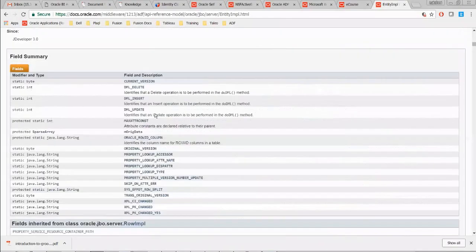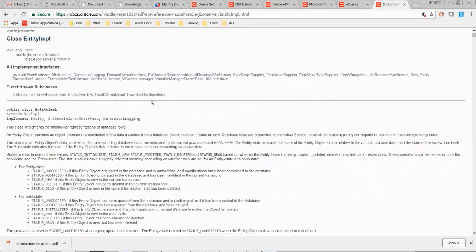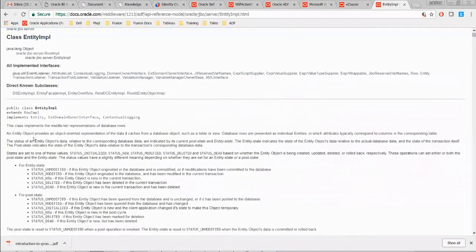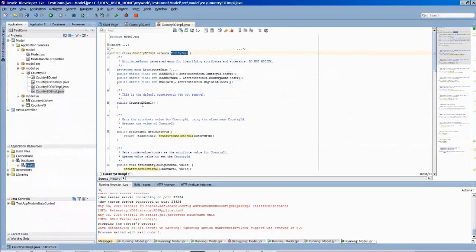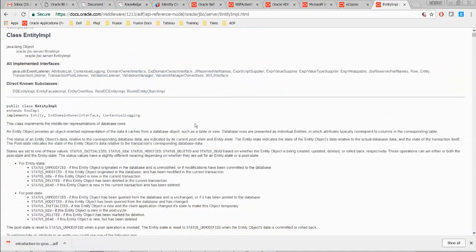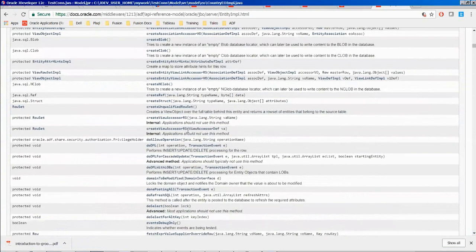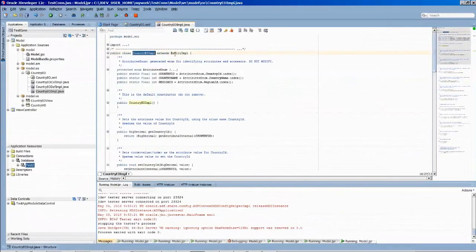That's what we have just seen basically. Entity implementation class: the entity object provides a representation of data. It caches from a database object such as a table or view. Also, database rows represent individual entities in which we can have columns and tables. So we extended this class. This has become a parent class. It became a child class. It means this class can use every method available here, because we have extended the EntityImpl.